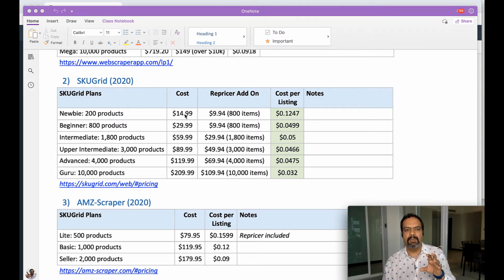So on the 200, their cost for these plans is $14.99 and $29.99, so on and so forth. And then they have, as some of you may know, an add-on that you also need to pay for the repricer, okay, so that you can be competitive on that. And here's the pricing for those. I matched those up. Their minimum is 800 items over here. So when you combine those two, what's your cost per listing? And that's 12 cents and 4 cents, and it gets pretty cheap the higher up you go.